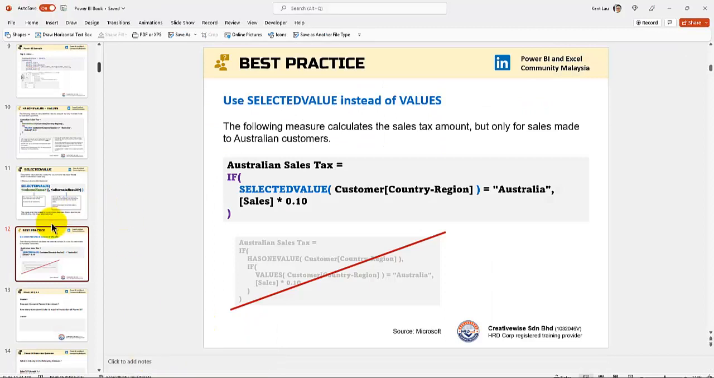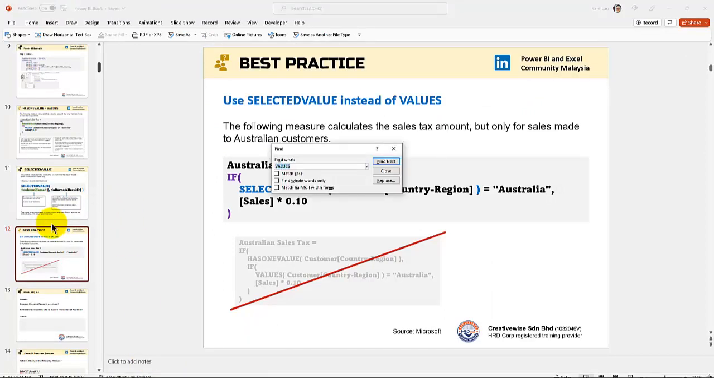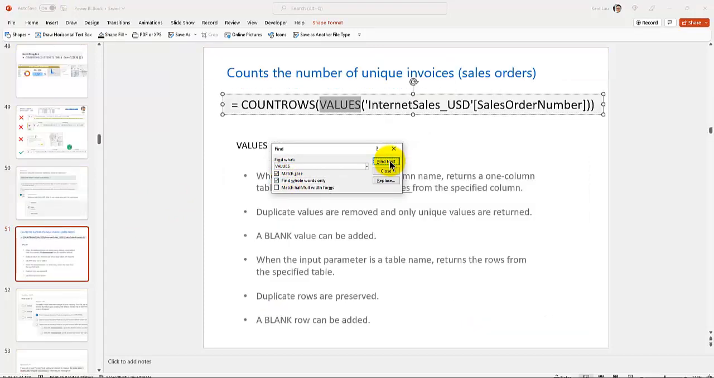So let's come back to my example here. We just search for VALUES and match for a whole word. Let's look at it here. Okay, so we use it a lot. Look at that. So we can use it to count the number of unique invoices.